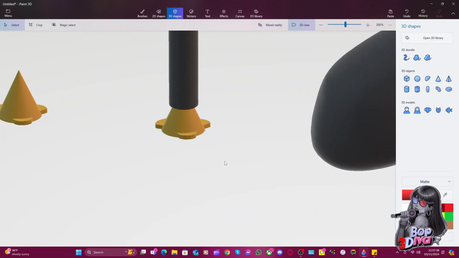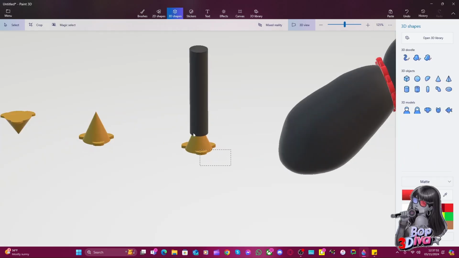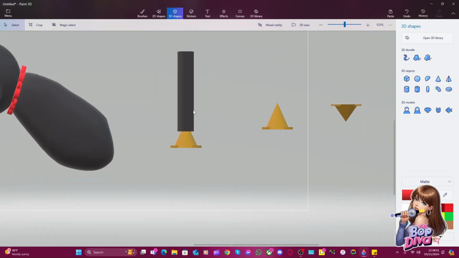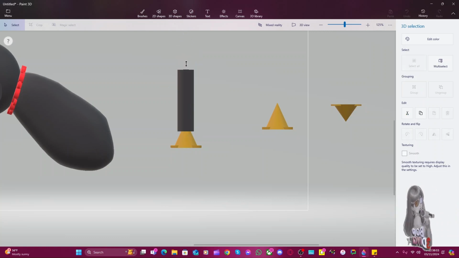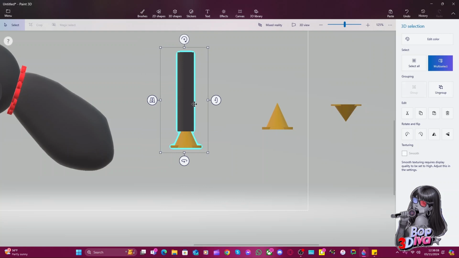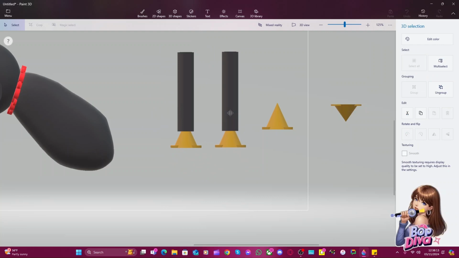So now what we can do is, so this will be one of his front feet. Actually, this will be both of his front feet, actually. So now that that's in place, we can take it out of 3D view, first. Select the cylinder, make it just a teeny bit shorter. Group these two together, copy paste, so you got a second one.